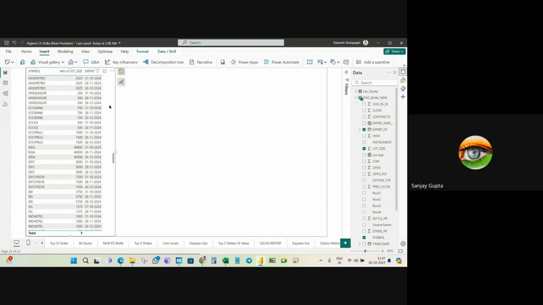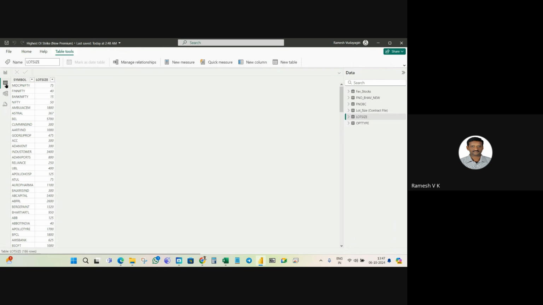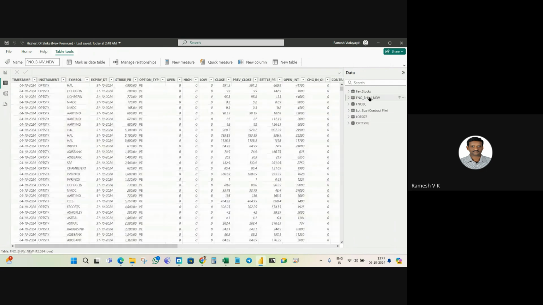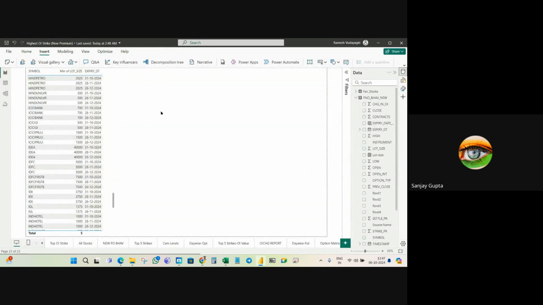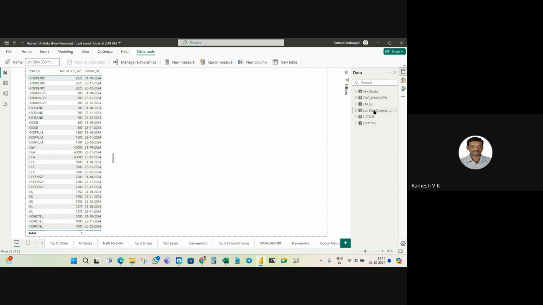Okay. Clear, Sanjay? Sir, how are we connecting this lot size to the new FNO data? I have not linked it as of now. As of now, I have just taken this data from the new FNO Bhav copy. Everything is available: symbol, expiry date, lot size. I mean to ask, sir, in the old format, how was our table connected with the lot size? In the old FNO data, what I used to do is lot size.